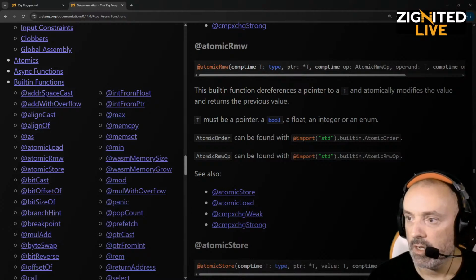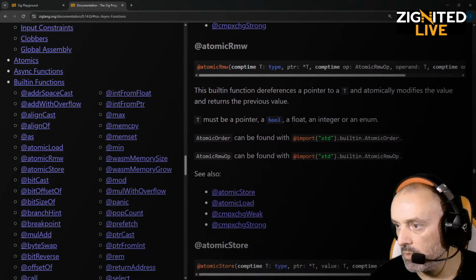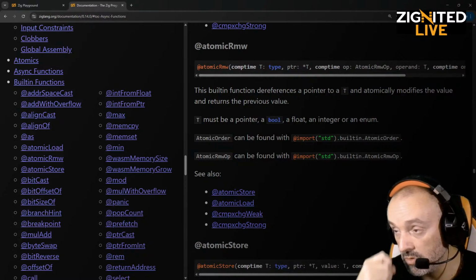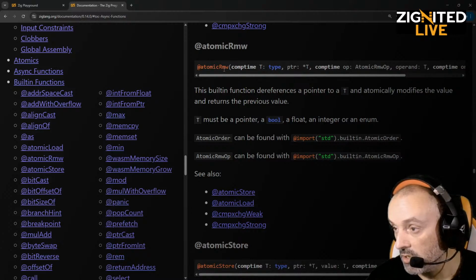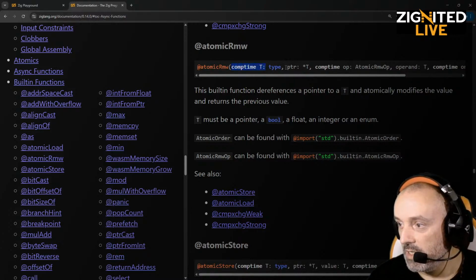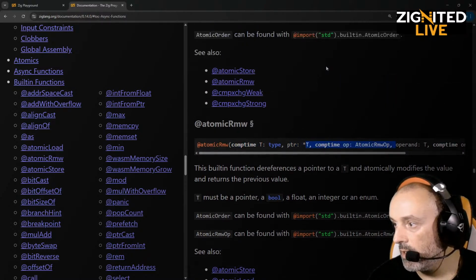Then atomic RMW. So this is load. This is maybe the opposite one. Let's see. RMW, so remove probably. Atomic remove. I'm reading it as remove for now. Comptime T. The same inputs like before.